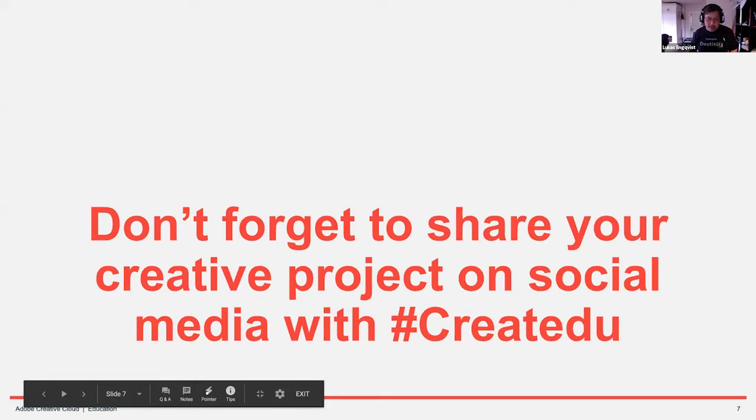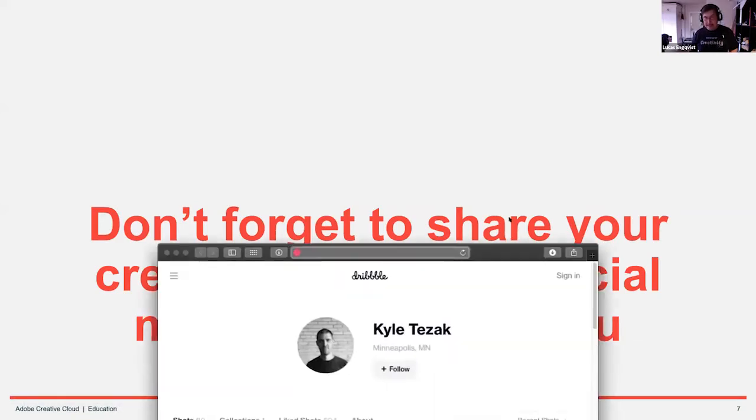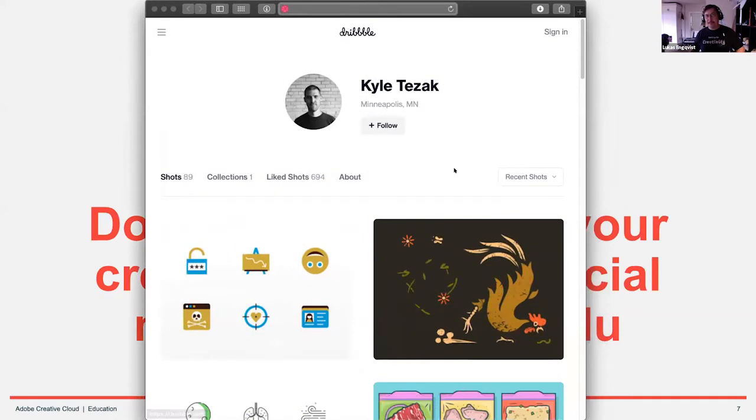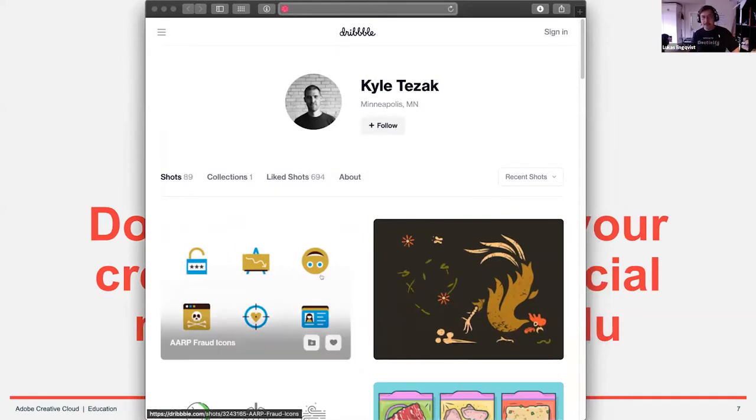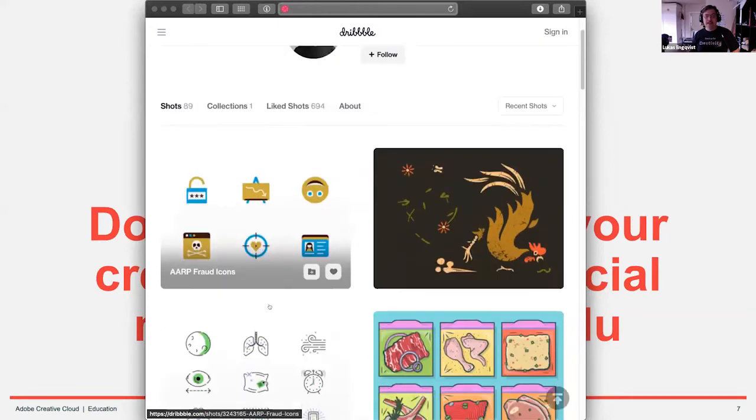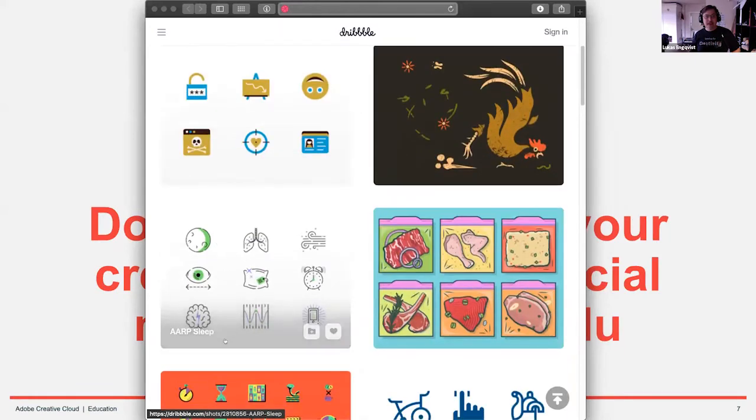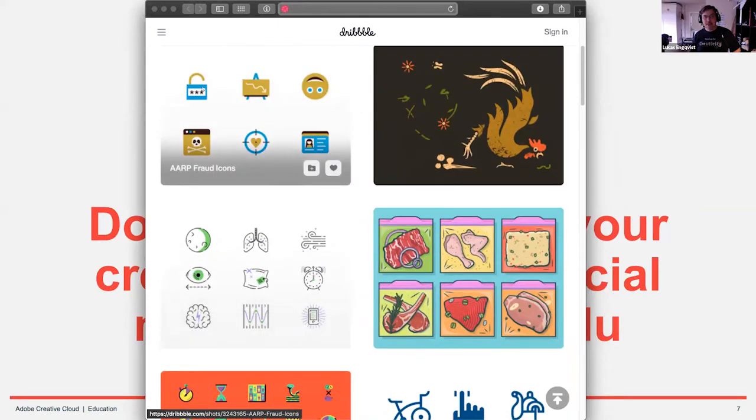This one is called Kyle Tezak's inspiration. So Kyle Tezak, who's he? He's a guy in Minneapolis, right? And he does a lot of stuff. He does actually a lot of icon sets for applications and websites and things. And if you look at his site, you can see there are some icon sets that he's trying to work on, all the icons looking the same.